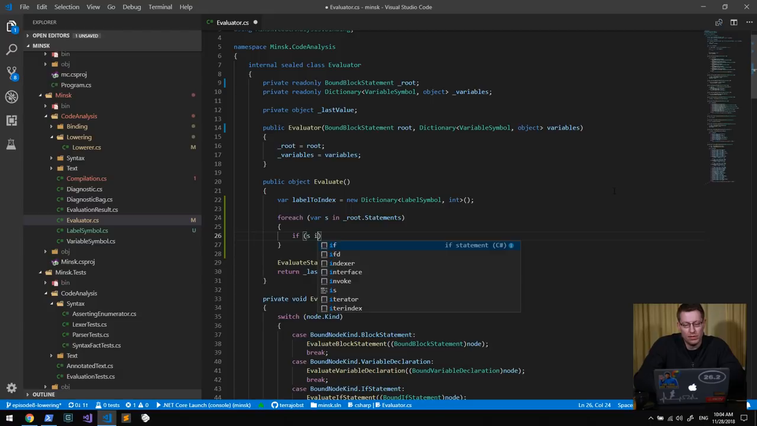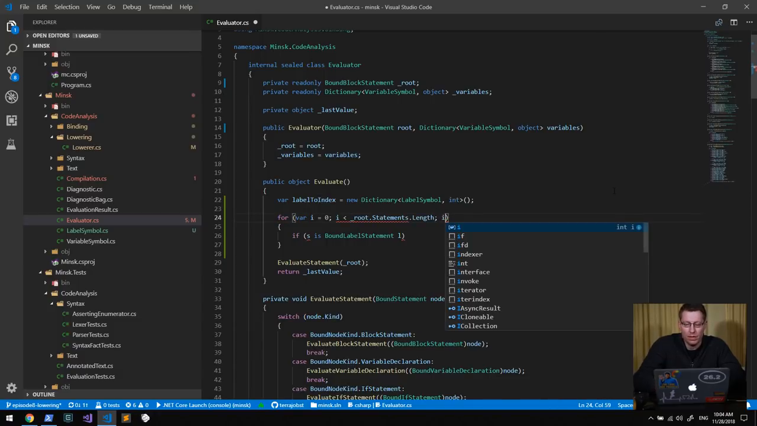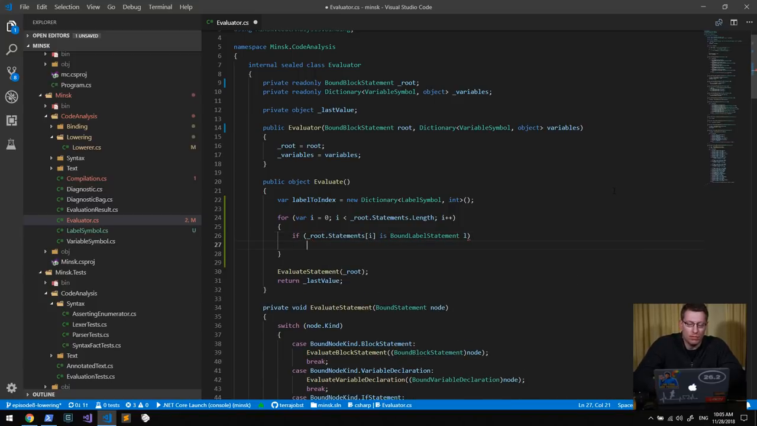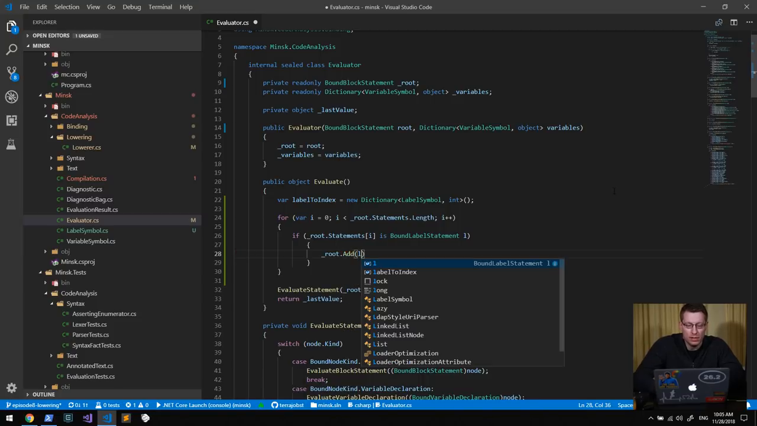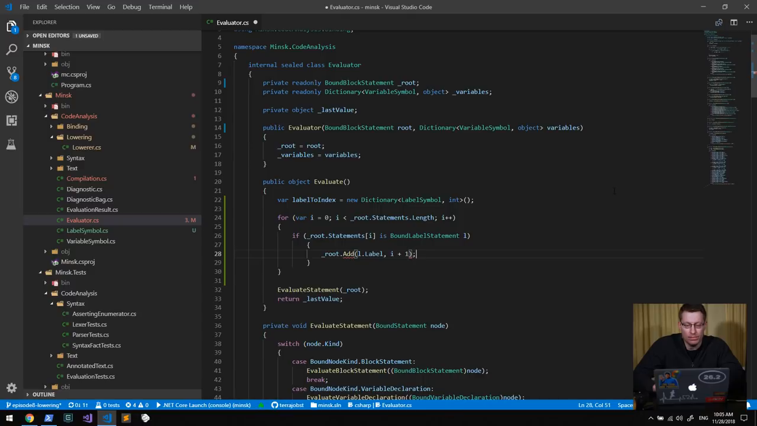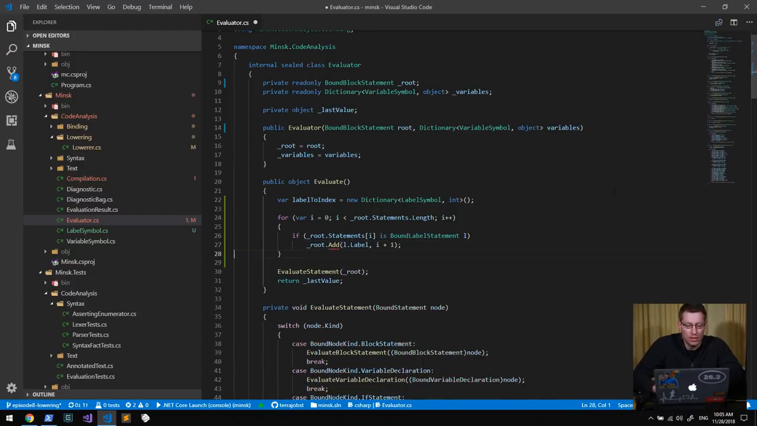And then we say if s is bound label statement l, well, it would have been useful to say for var i equals 0, i is less than root statements dot length, i plus plus. Now we can say if root statements i is bound label statement l, then we say label to index add l dot label for i plus one, right? So the index that this label statement refers to is the next one. And then why does that not work? Oh, not root, label to index, obviously.